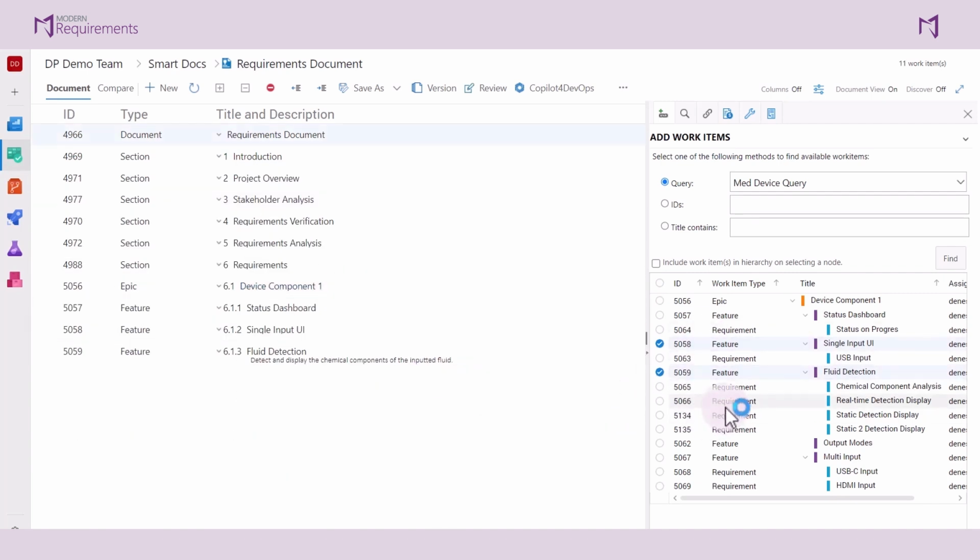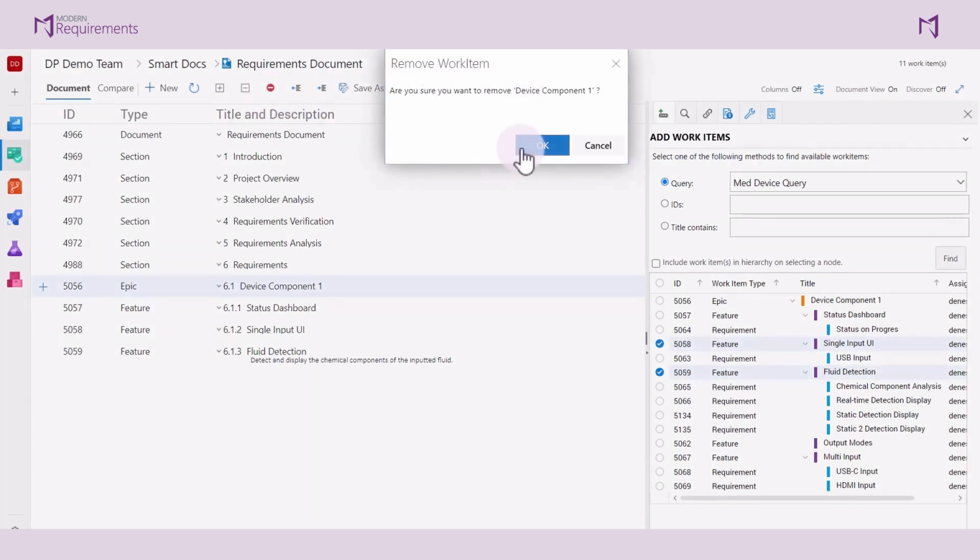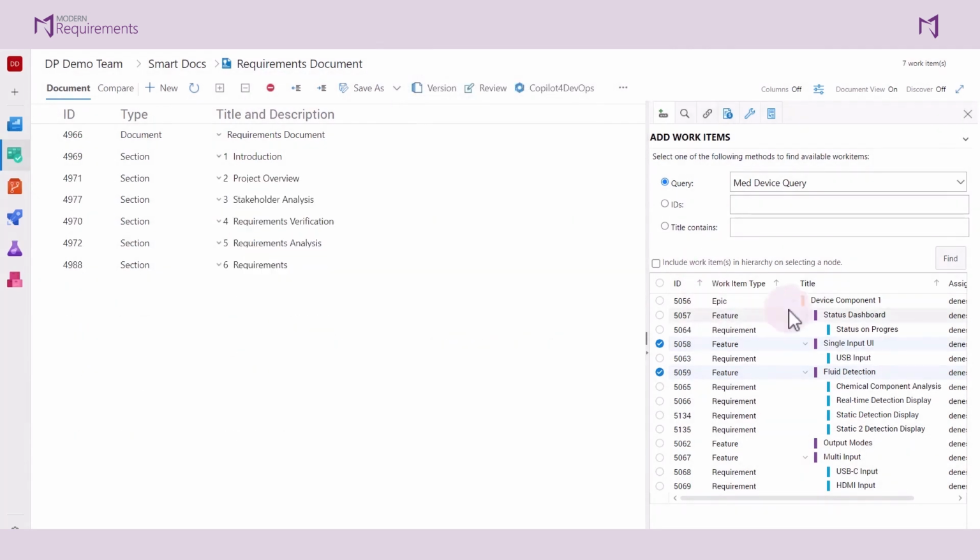Now you also have the ability to bring in an entire hierarchy of work items as well. So, let's say in our next example you'd like to bring in the epic, but also all of the features and requirements that are built under that epic.